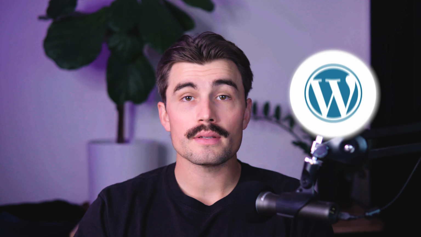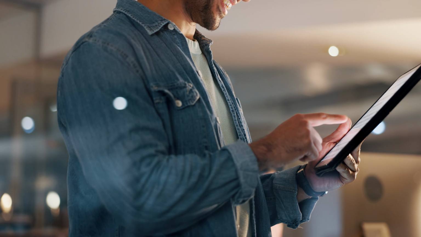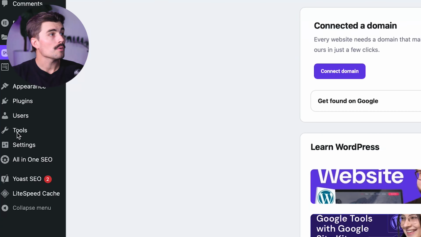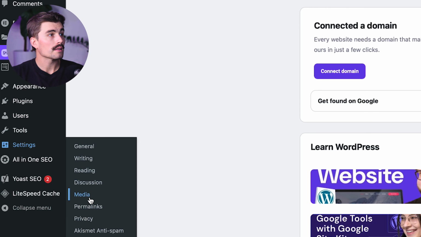Okay, so now that WordPress is set up, we're ready to make some foundational adjustments in the dashboard. So we'll come over here to settings, and we'll click on permalinks.